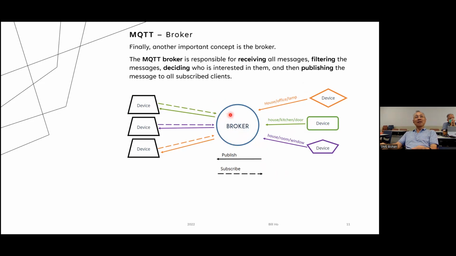Okay, so the broker is the one that must always be on. Broker must always be on. Your device could be on or it could be not always on. It's all up to you. But the broker must be always on.